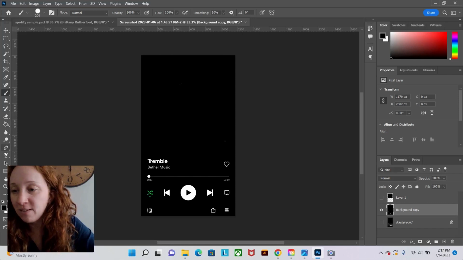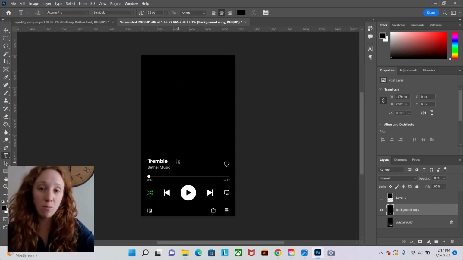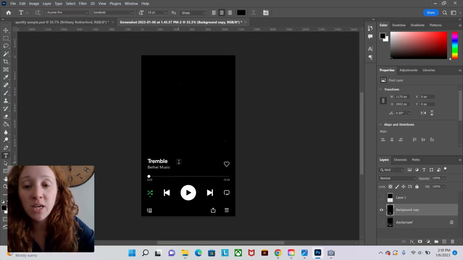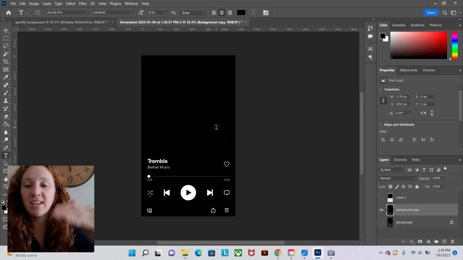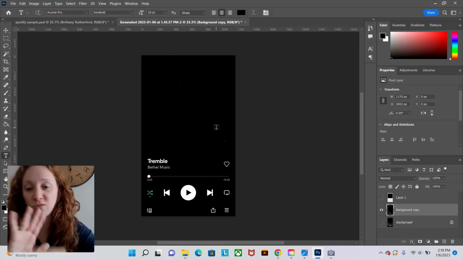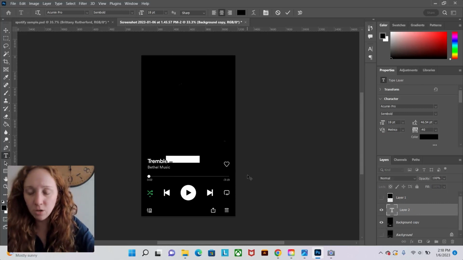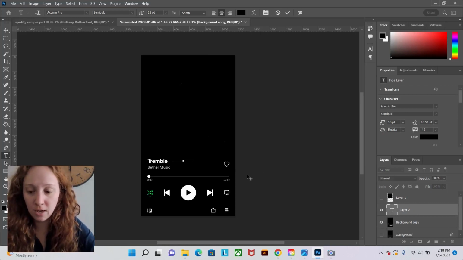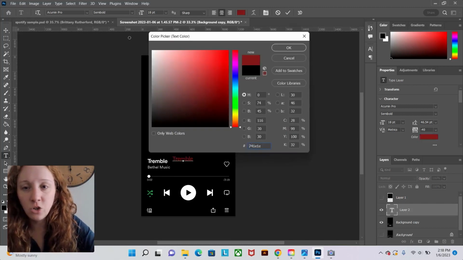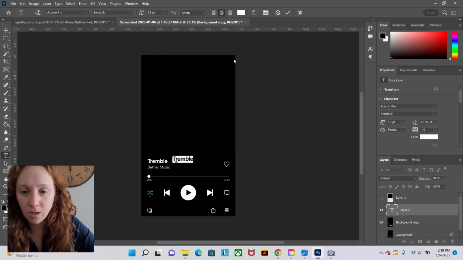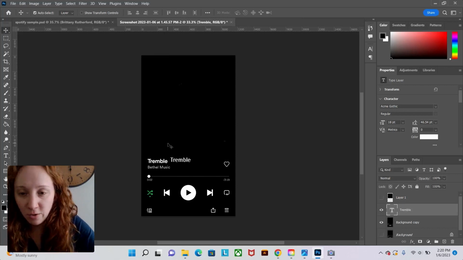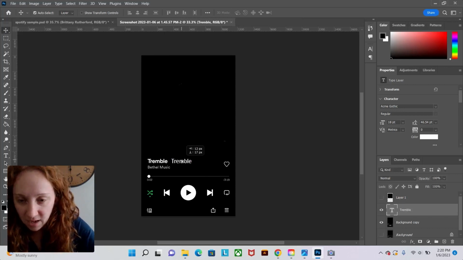So I'm going to go to my type tool, and it's easy. I have a hard time with text matching, so it's easiest for me if I create text that's the same size and color and then just visually match it up that way. I'm going to type the word Tremble. I'm in black right now, so I need to select that, change it to white. Okay. And then I'm going to use my move tool and put it right next to that other word.